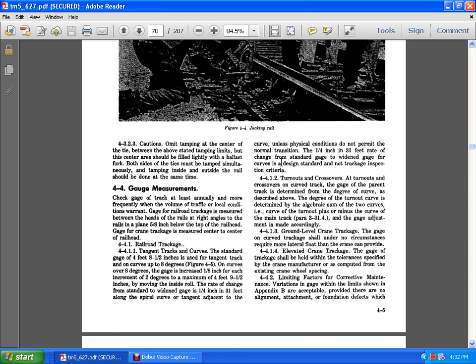Ground level and crane trackage. The gauge on curved trackage shall in no circumstances require more lateral float than the crane provides. 4.4.1.4, elevated crane trackage. The gauge of the trackage shall be held within a tolerance specified by the manufacturer, computed from the existing crane wheel spacing.